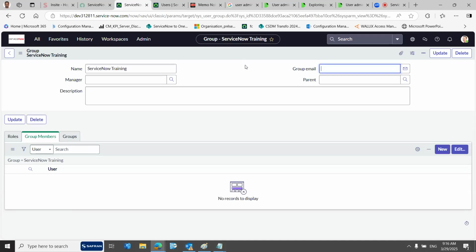Next, we need to add the group members. Without adding members there is no use, right? So now we can add the group members for the common purpose. Go to the Group Members table below. We have New and Edit. If you want to create a new user, you can select New. Otherwise, if you want to add existing users to this group, we can click on Edit.